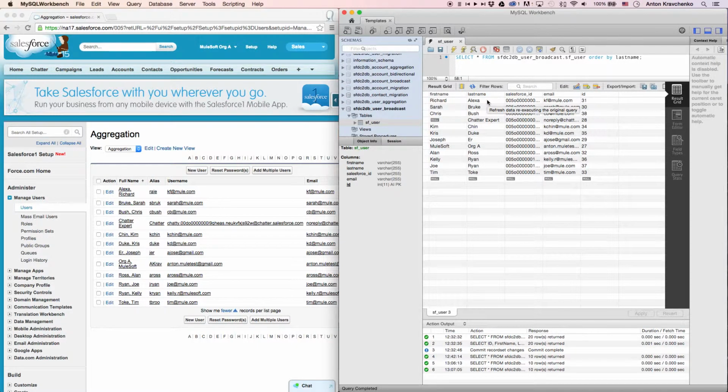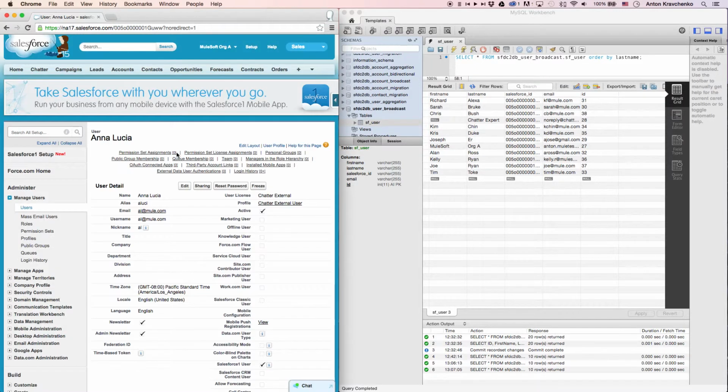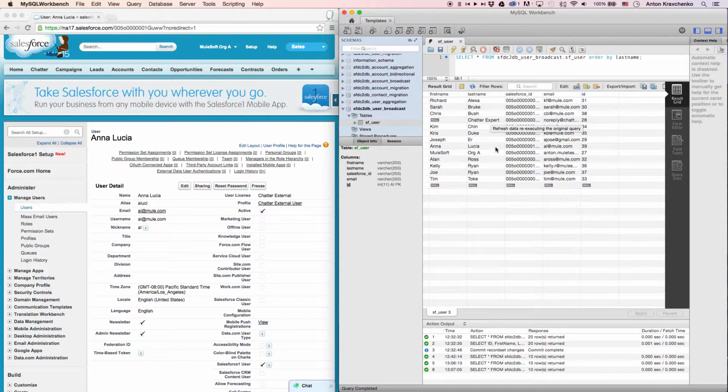Now, let's create a new user inside of our Salesforce instance and see how it will be reflected in our database. We will fill in a first and a last name, assign an email address, and click Save. Then, when we go back to our database, we will see that the new user is there as well.